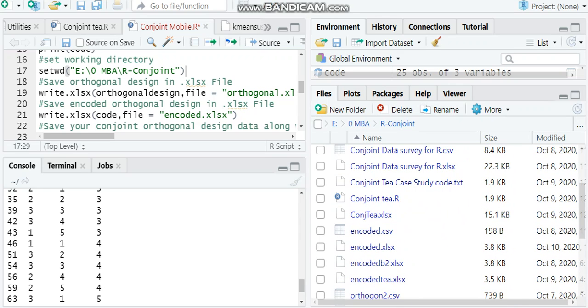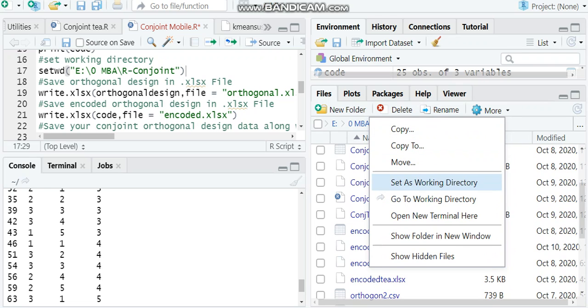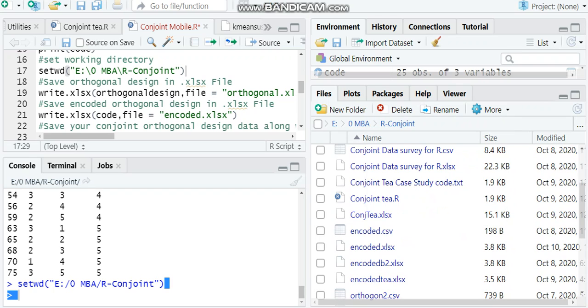After that, you go to the more option and set this as working directory. You can do that using code as well. I have just shown you how to do it in RStudio. Let us come back to the codes.